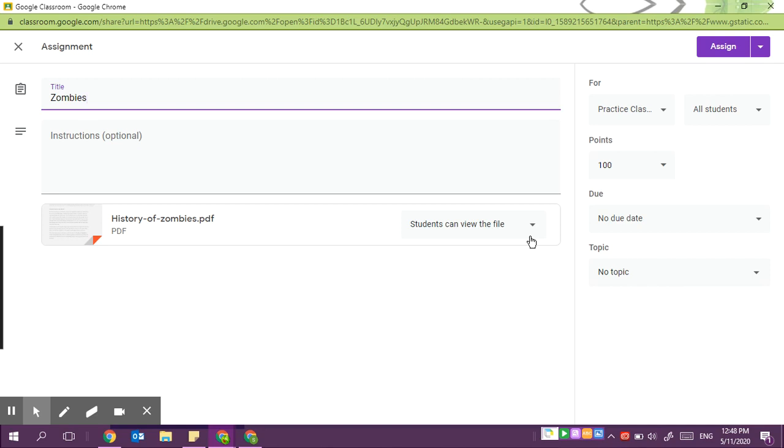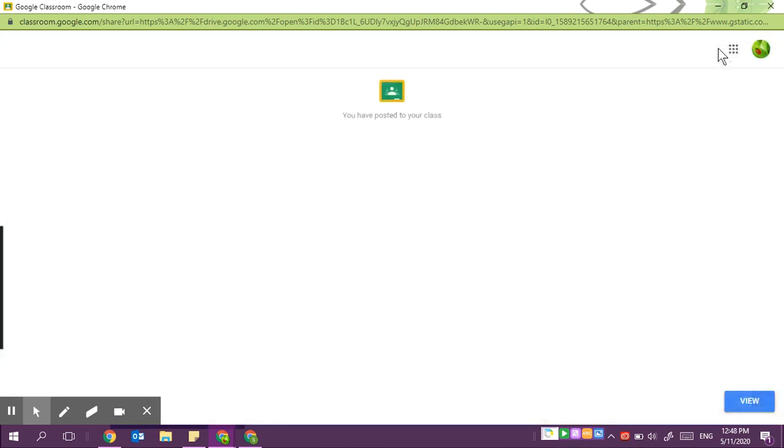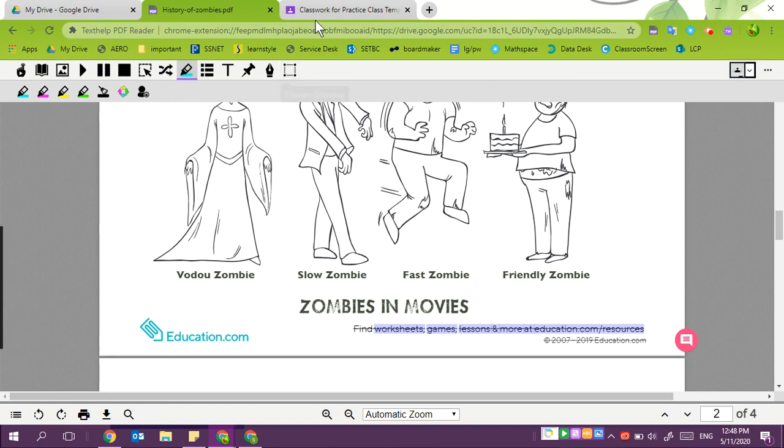So you always want to be sharing your PDFs, even if it's just a resource for them to look at, as make a copy for each student. That's going to prevent them from writing over top of each other and being able to see and play with each other's work. So I'm going to do that and assign it to my class. It's going to think about that, and there we go. I'm just going to do the same thing over here.